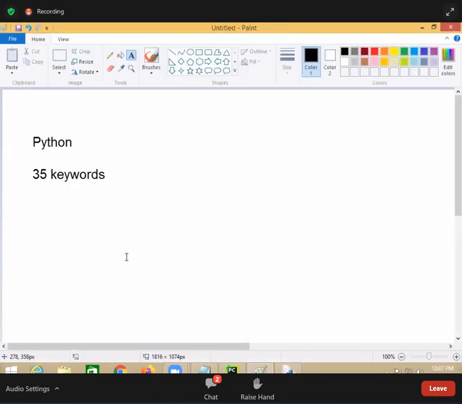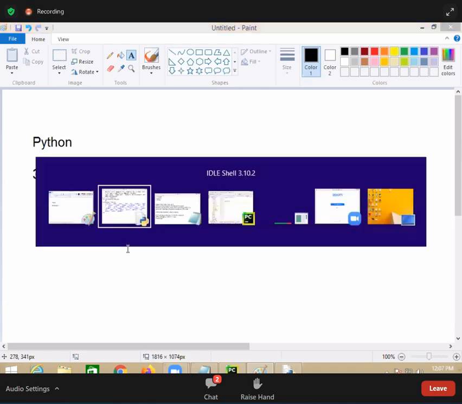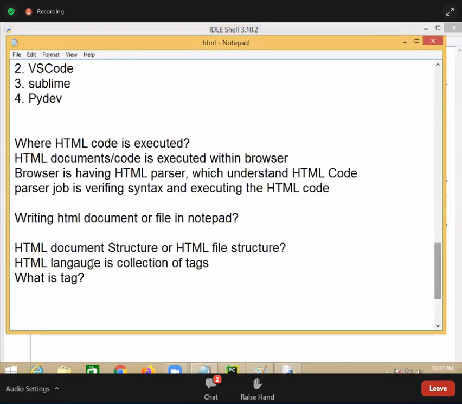HTML is also one language or not? Yes. And this language also having what? Keywords. And these keywords are called what? Tags. These keywords are called what here? Tags. Okay? So what is a tag? Tag is similar to what? Keywords. Tags are similar to keywords.